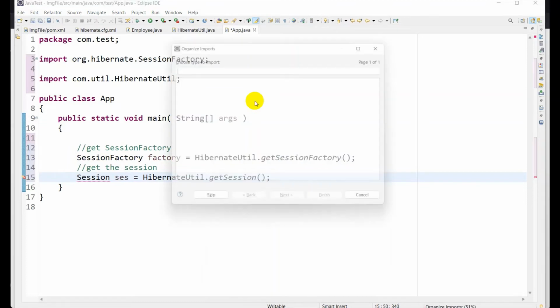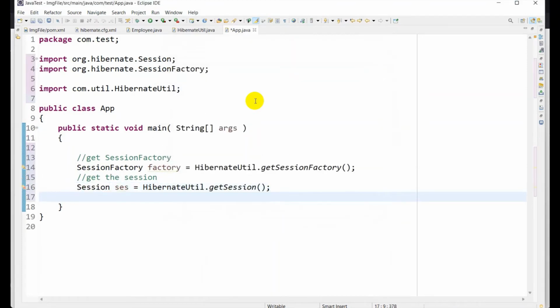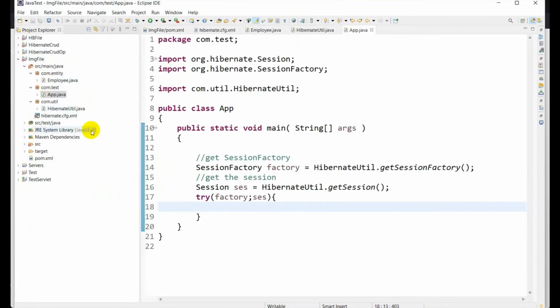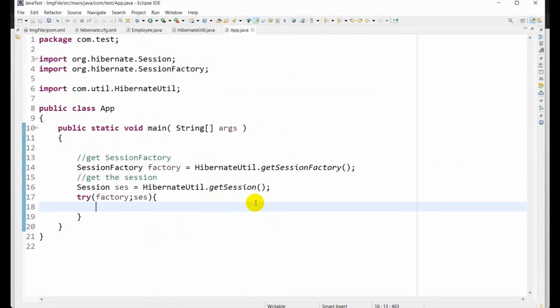Then import with Ctrl Shift O, and here we will use try with resources. So try factory and session. Try with resources is available from the 1.9 version. That's why we added the Maven compiler version as 9. So if you are using 8, you will get an error here.